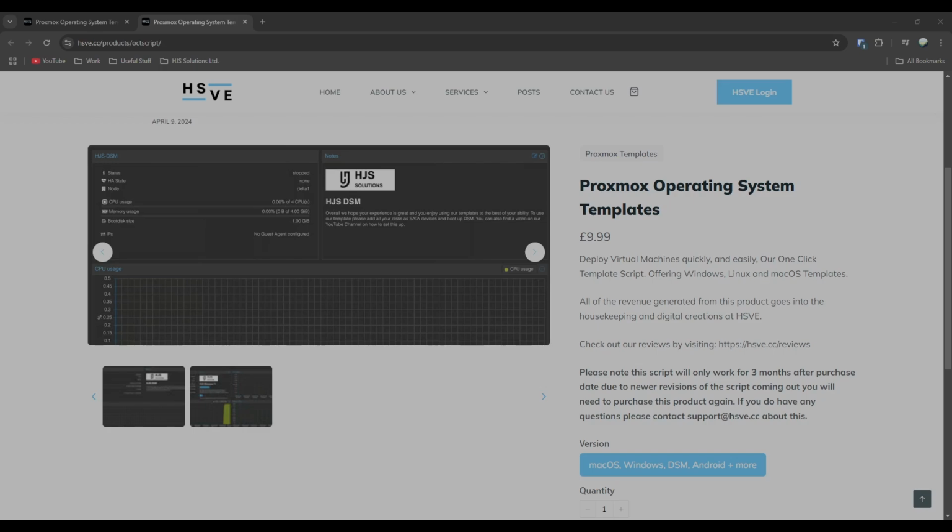I can see here the page says it'll only work for 3 months, but we've recently changed our terms. I've posted a notice in Discord and on our YouTube community page, and now we're offering 5-year use. As this video gets released, I will update these terms. You can see our version will get macOS, Windows, DSM, Android, and more. So let's go on to what happens once you buy the script, and then we'll run the script and see where that takes us. So stay tuned.